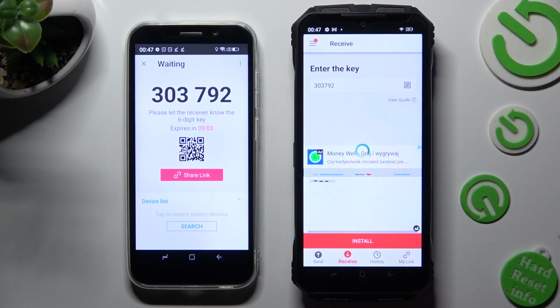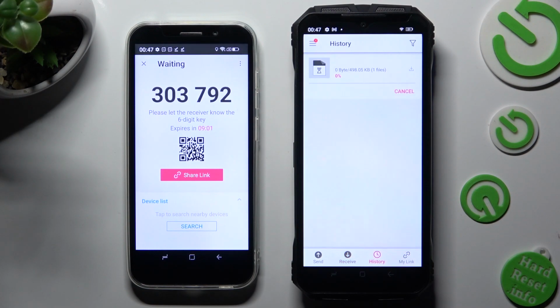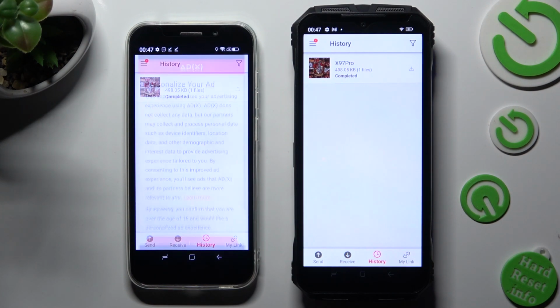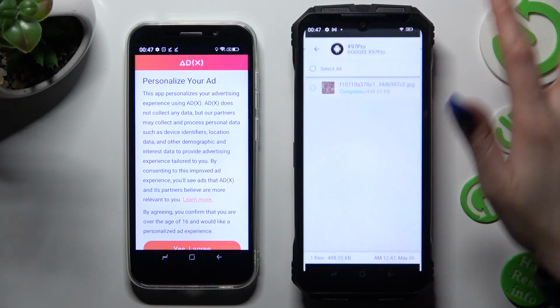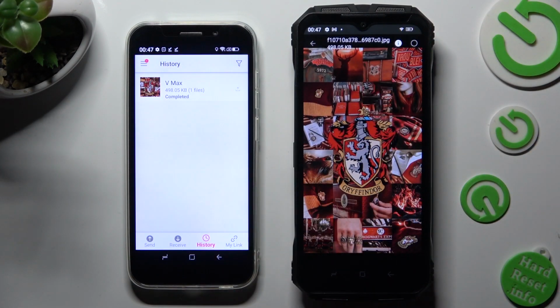So when I do that, as you can see, my photo was successfully transferred.